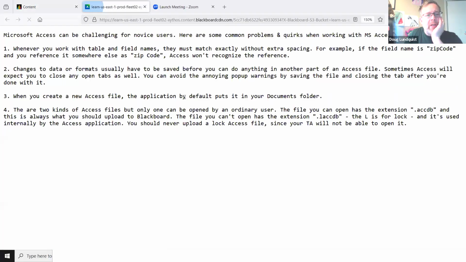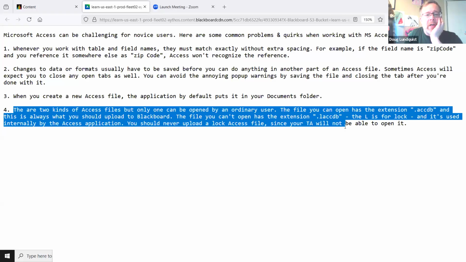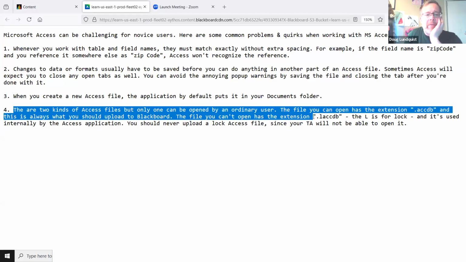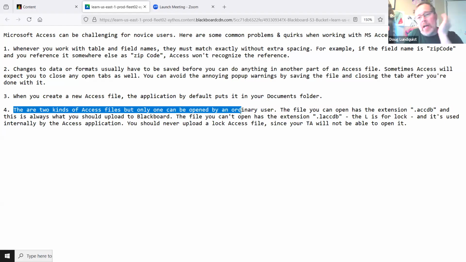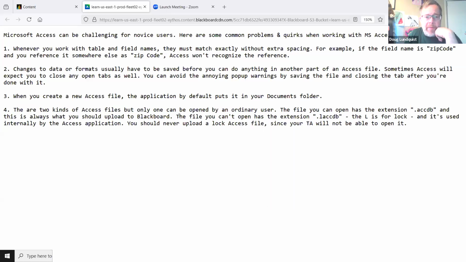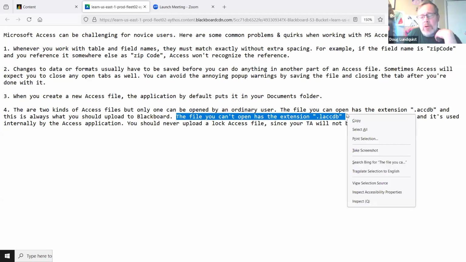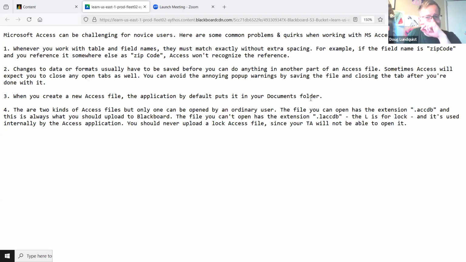In particular, I've already had to tell a couple of students that there's two kinds of access files. Number one is the ordinary file with the extension ACCDB, Access Database. Those are ordinary access files. You can open them. The other kind that you can't is the extension LACCDB, or lock access database file. That's a file format used internally by Access, and nobody on the outside will be able to open it. So that's something you should be aware of. When you're uploading your work, upload the ordinary access file, not the lock file.